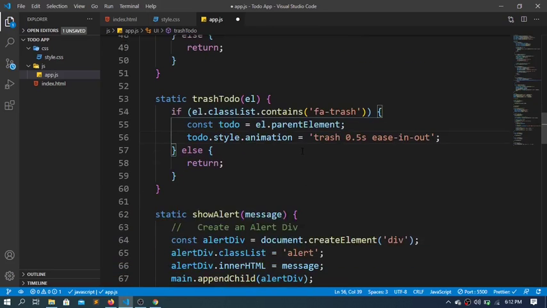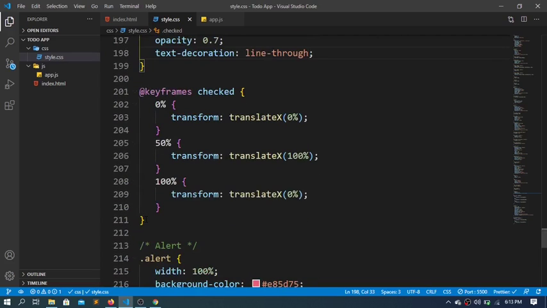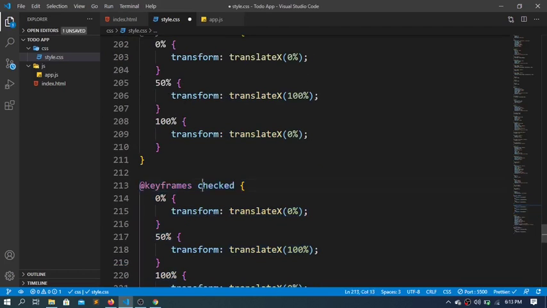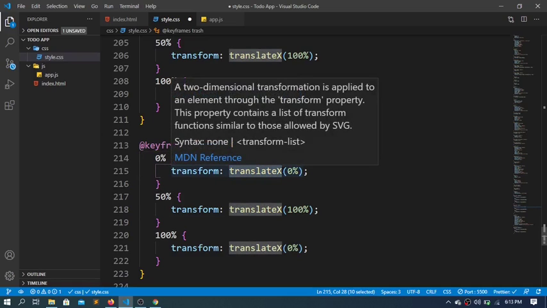Check and save. An animation will be added to it, so we have to deal with the animation, start the animation up, which is going to be quite easy too. We're going to copy and paste this a little bit. I can just copy this and change this to trash, and at 0%, we're not going to translate, but we'll rotate it because I want it to have a shake effect.